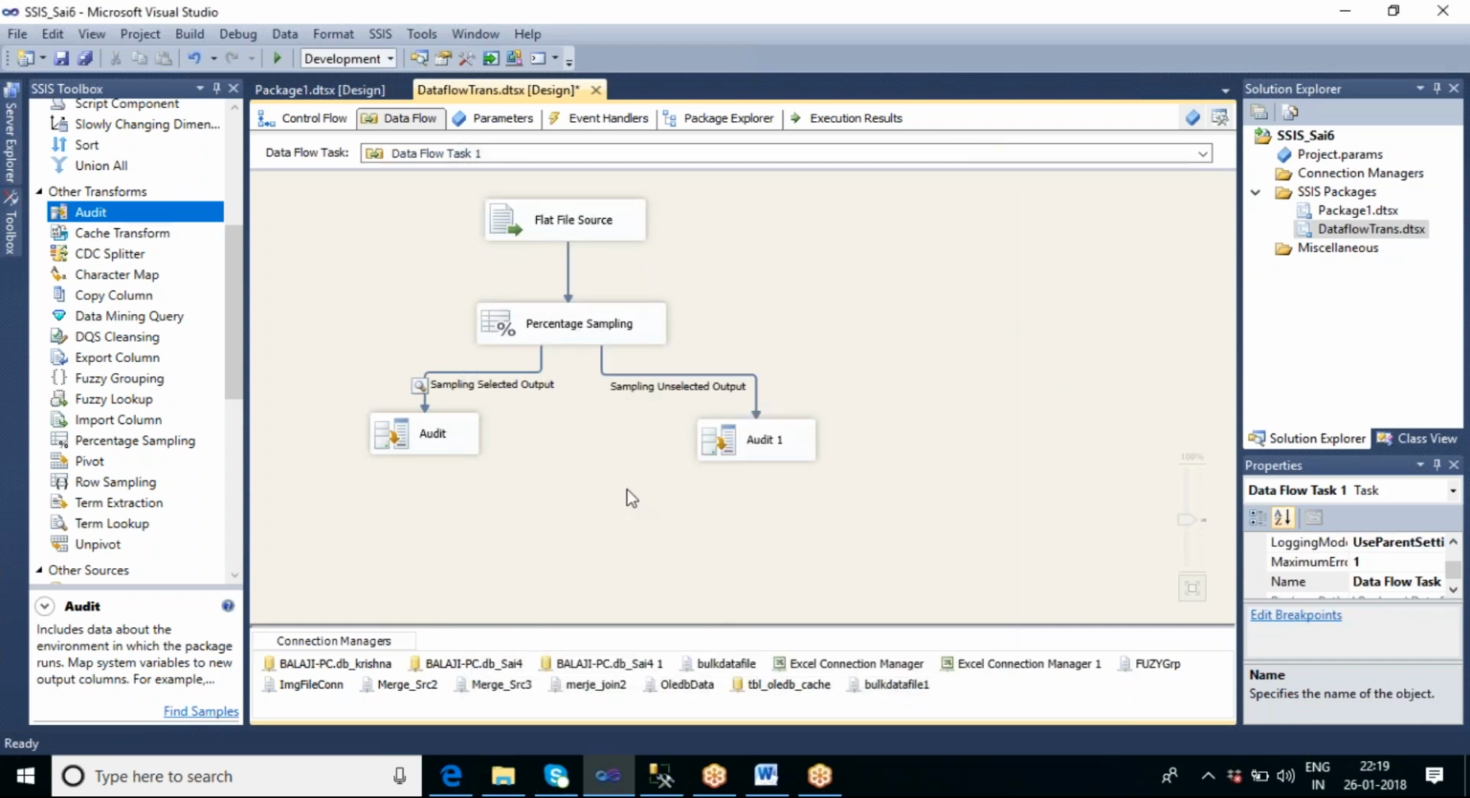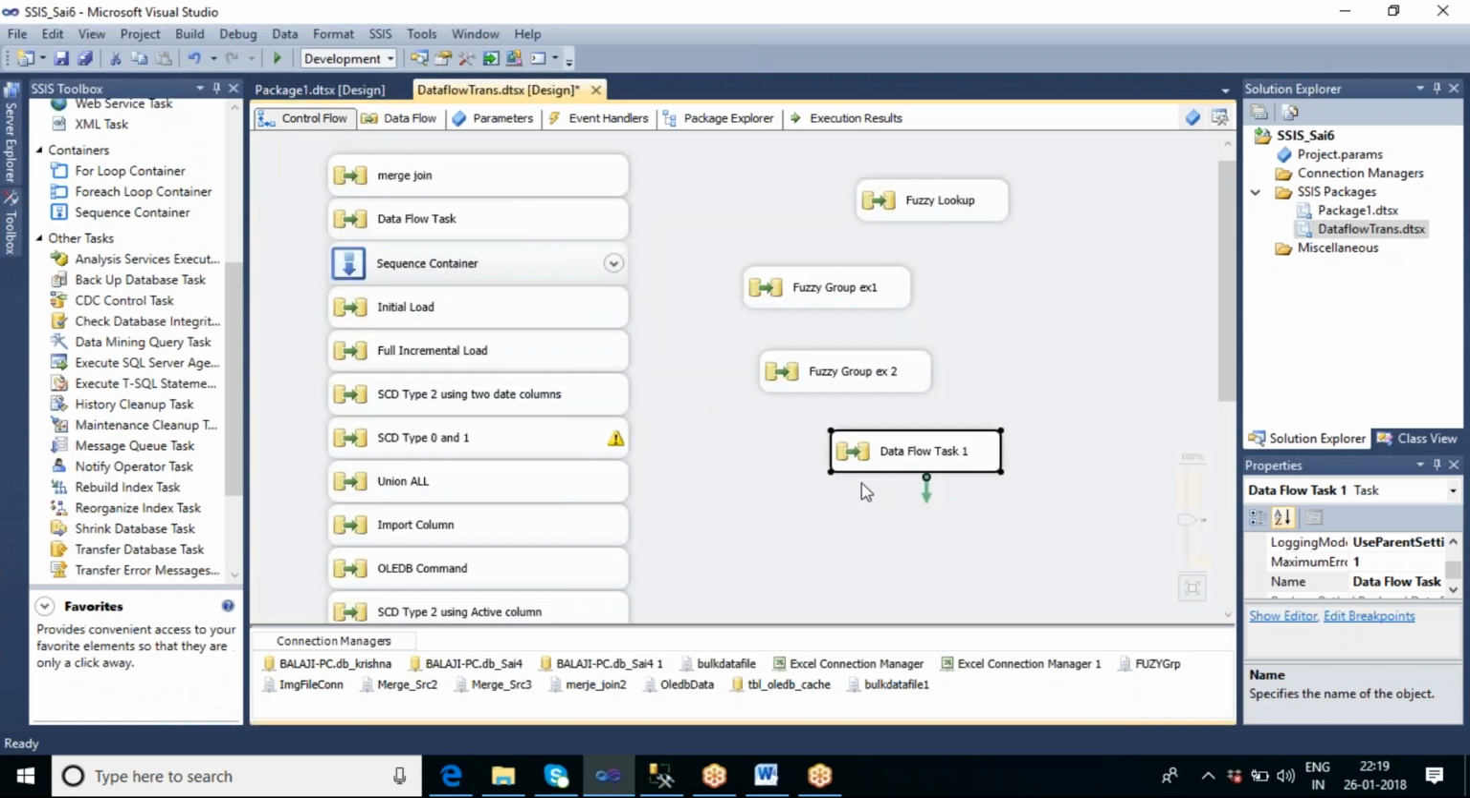If you want to separate some percentage of records from your source data, you have to go for this percentage sampling. Similarly, we have one more task called row sampling.